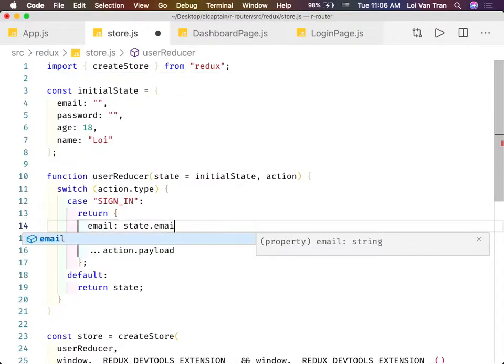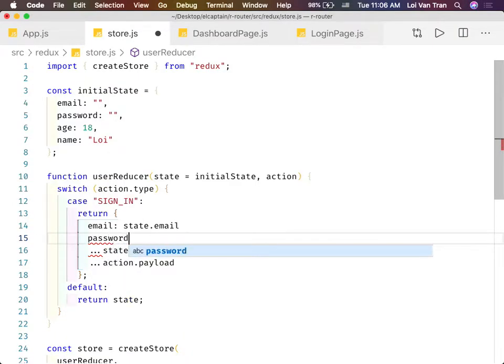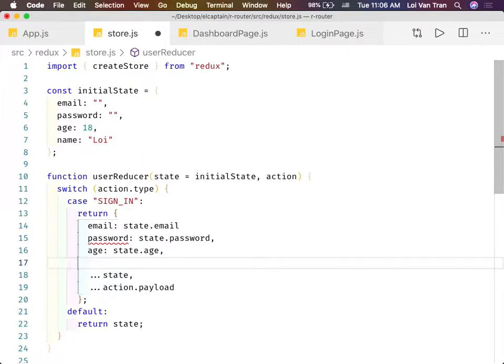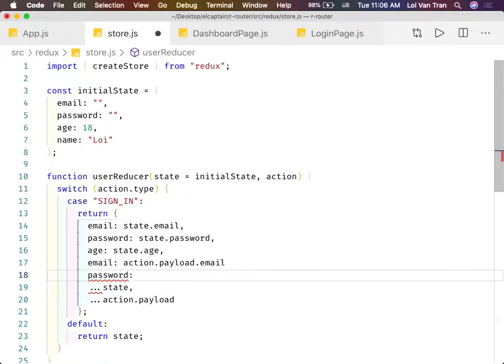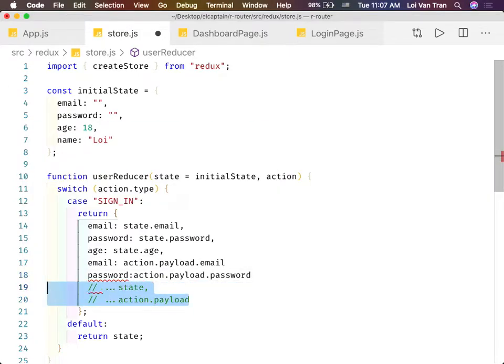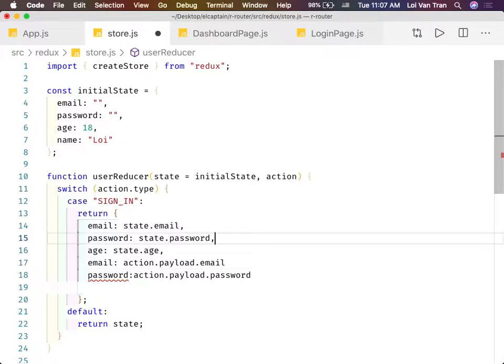I could say email is equal to state.email, and I could say password is equal to state.password, and I could say age is equal to state.age, and I could say email is equal to action.payload.email, and then I could say that password is equal to action.payload.password. So now we no longer have this, right? We don't have this anymore. And we can also see that these things right here, our state.email and state.password, are actually going to be overwritten. Our current state's email and password will be overwritten by the action's payload, right?